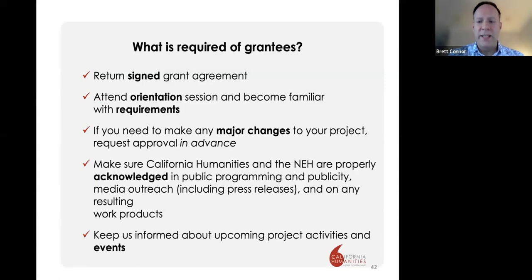So what is required of grantees if you are indeed granted? Of course, we would require a signed grant agreement that would be signed by the authorizing official and the project director. We require you to attend an orientation session to make sure that you understand the requirements of the grant. During the course of your grant, if you have any major changes, such as a change in scope, a change to 25% or more of your budget, if you need an extension, if your project director changes, those types of things, you would need to request a change in advance. Again, that's something we would go over in the orientation.